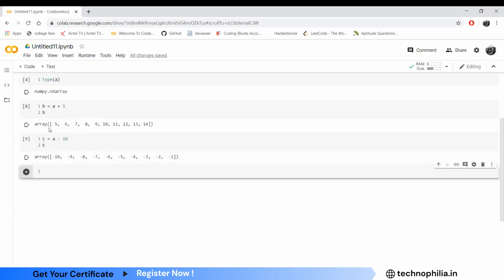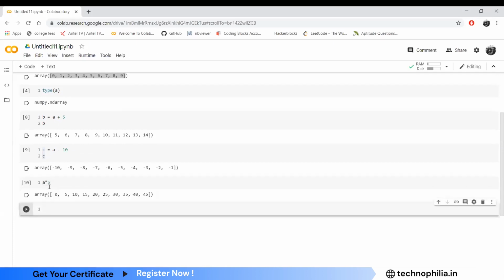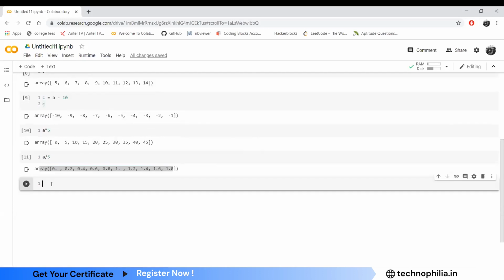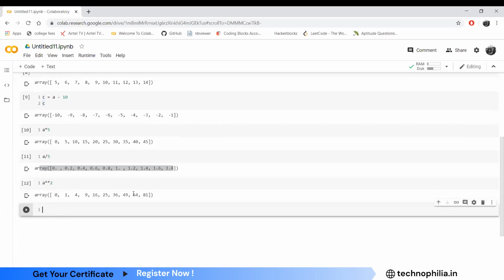Now we have studied plus and minus. We can also do multiply and divide. For example, a multiplied by 5 is going to display the value of a multiplied by 5. Cool. I can also check a divided by 5. Cool, it is giving me all the values that I need. You can also raise it to a power. For example, every element has been raised to a power of 2.